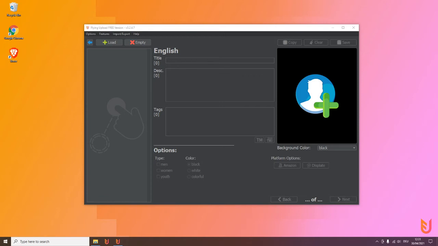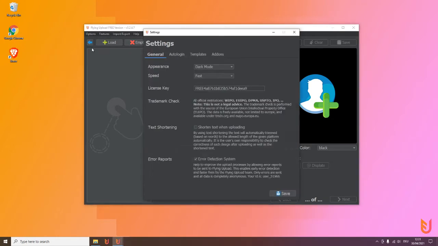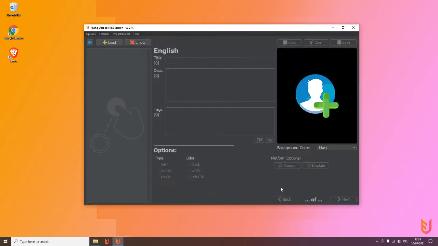Now we are in the edit, and if you wondered, hey, this was a little bit brighter a moment ago, you're right. You can go here to options, settings, and select here your preferred appearance, like the light mode or the dark mode. I like the dark mode, so I click here save, and then we are back.